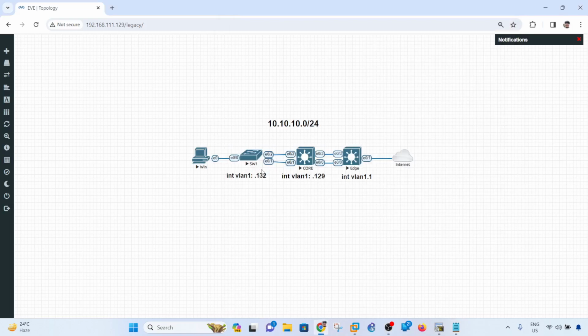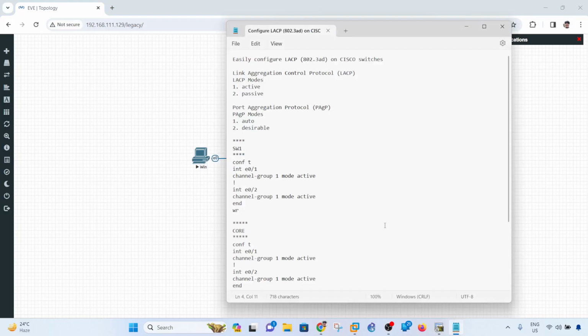So I have this topology here. Very simple topology. Basically, I'm going to configure LACP between switch 1 and the core switch. And I'm going to use these physical ports here, Ethernet 0/2 and Ethernet 0/1, on both ends, switch 1 and the core switch. All right, so let me go ahead and start configuring switch 1.